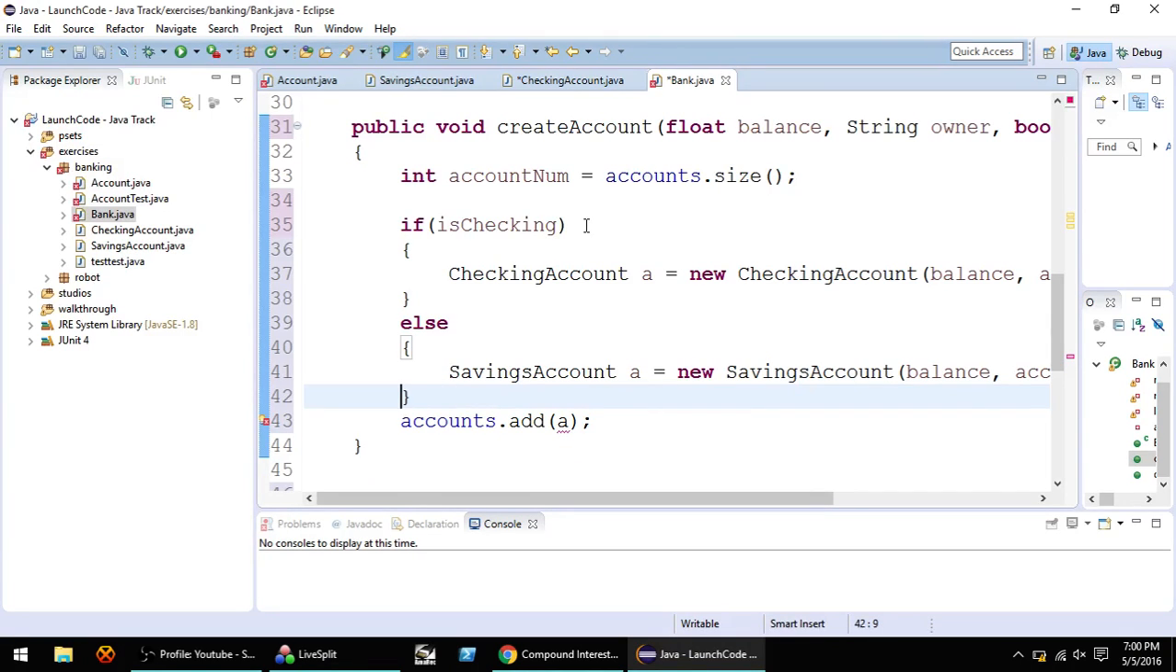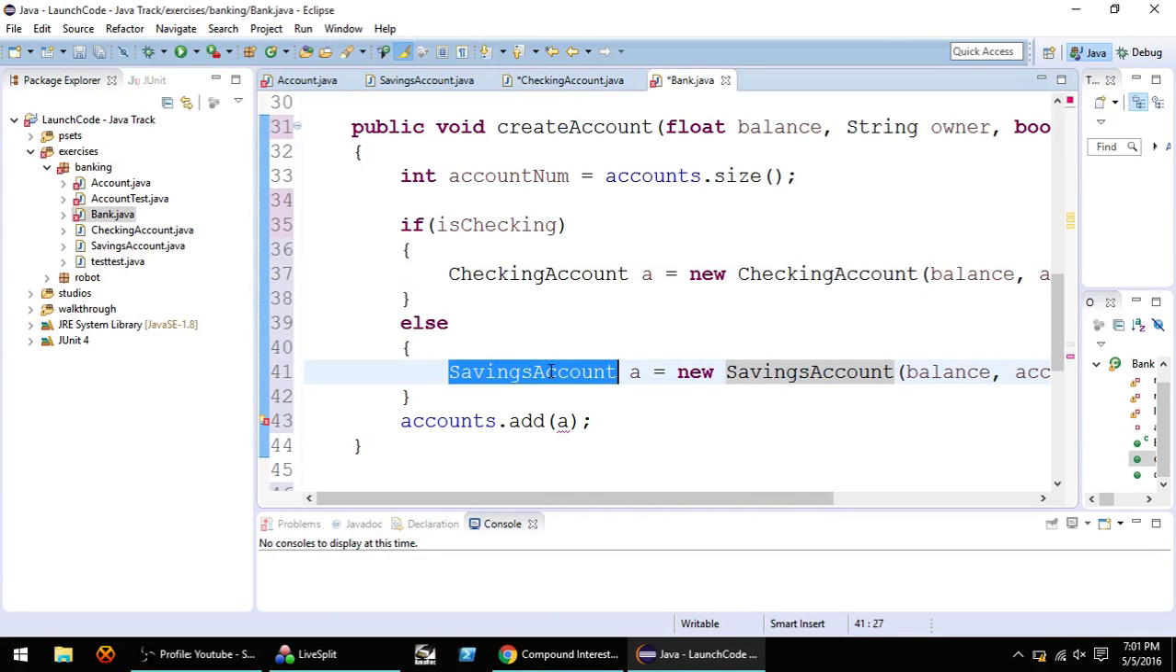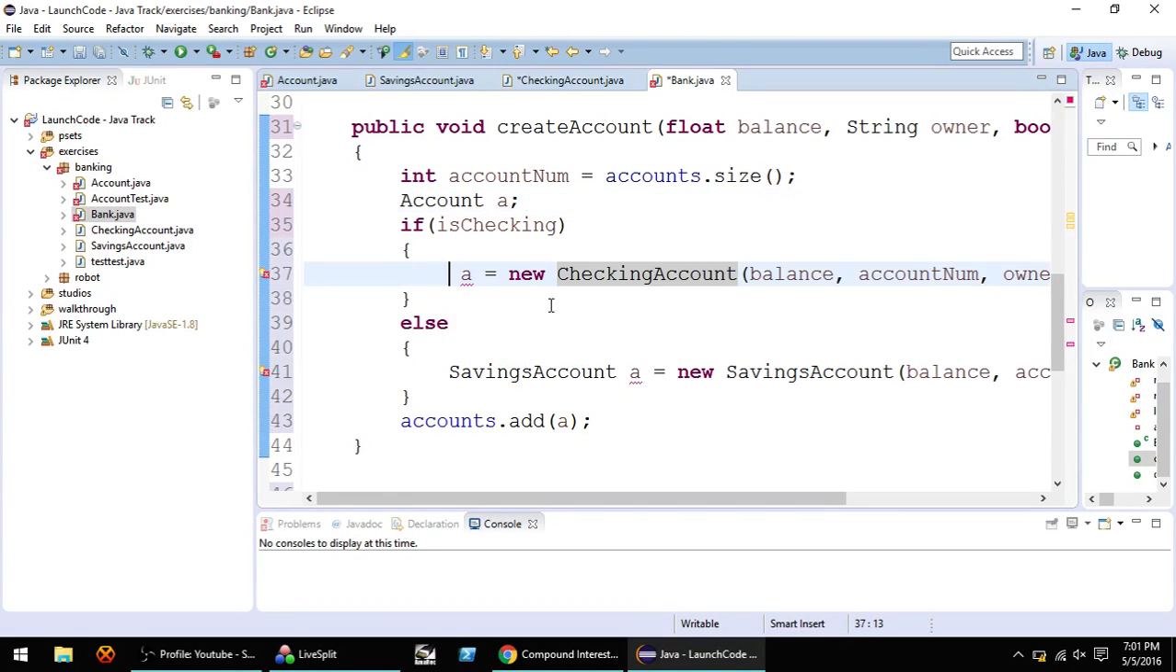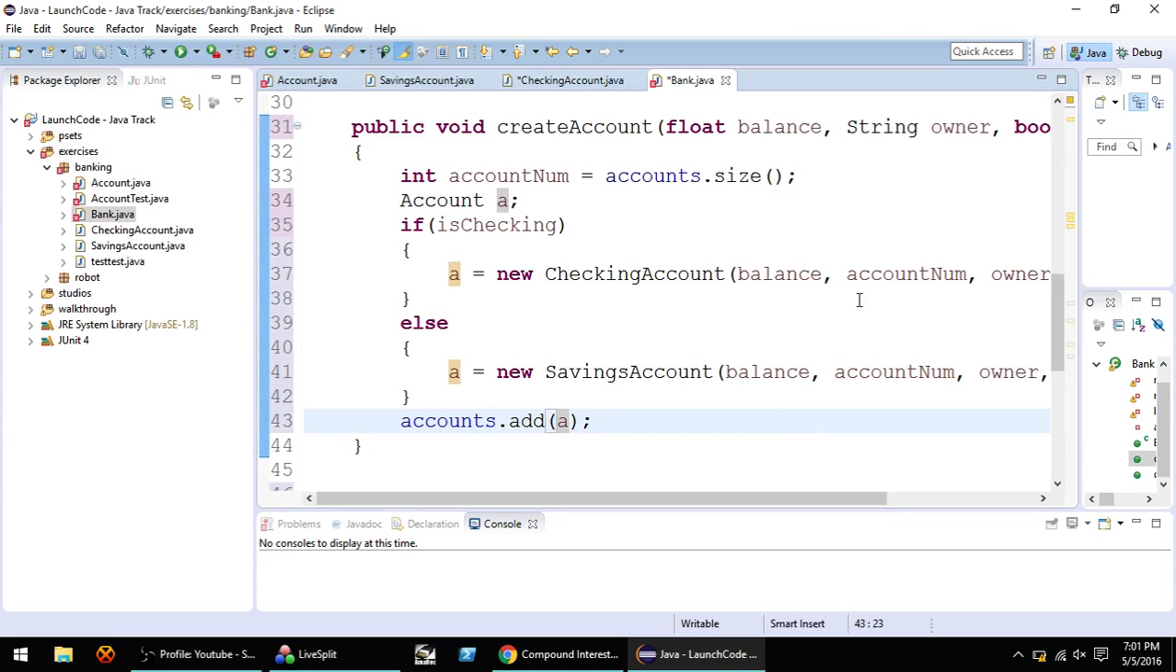There's another way. We can use our good friend polymorphism one last time to help us out and make this a little bit cleaner. A checking account is an account. A savings account is an account. So maybe what I need to do is declare something that's an account, initialize it inside of my if statement, and then add it into the list.